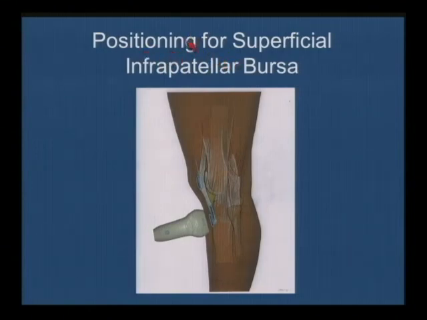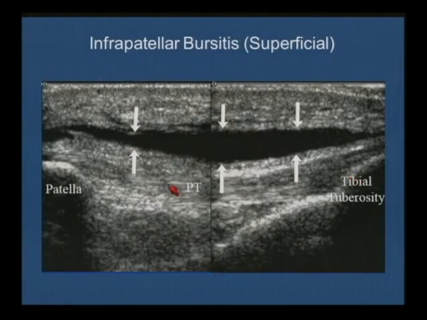So now, if we look at the infrapatellar bursa, there's a superficial and deep infrapatellar bursa. And so we bring the probe down over the distal patellar tendon adjacent to the tibial tuberosity. And then this is the superficial infrapatellar bursa. Here we see quite a large collection of pretty much uniformly hypoechoic fluid tracking up over the patellar tendon, coming down to the tibial tuberosity.